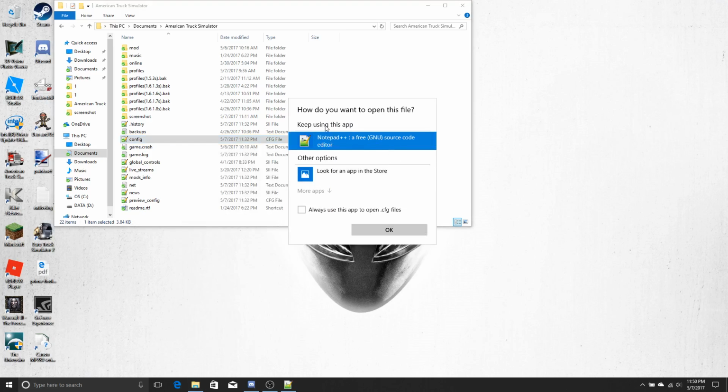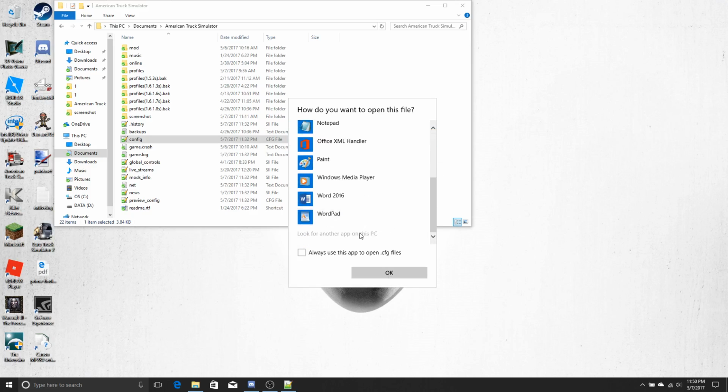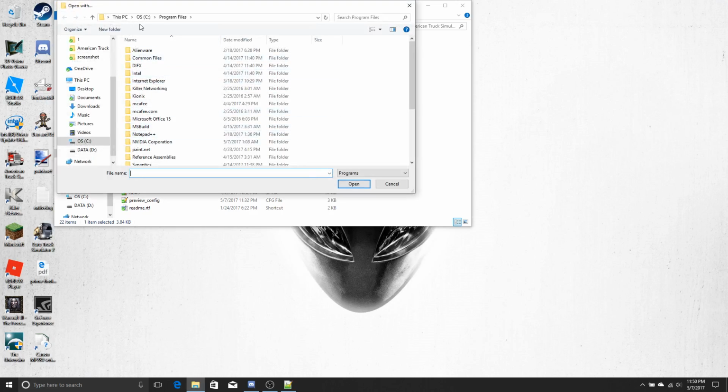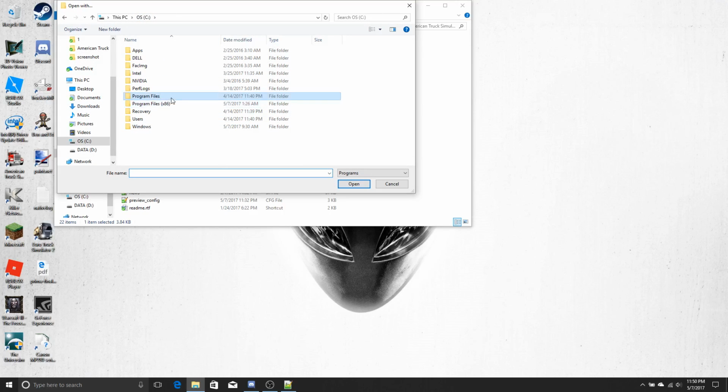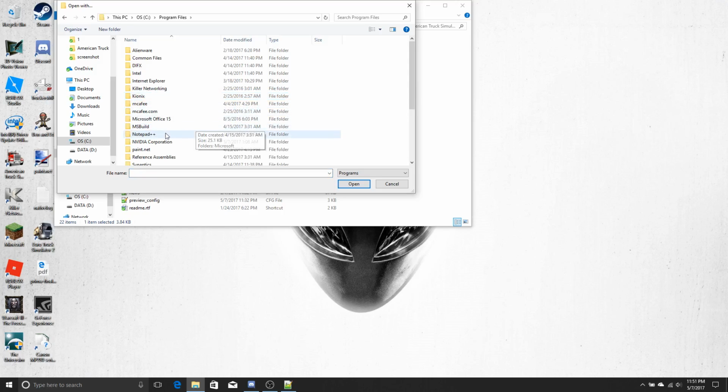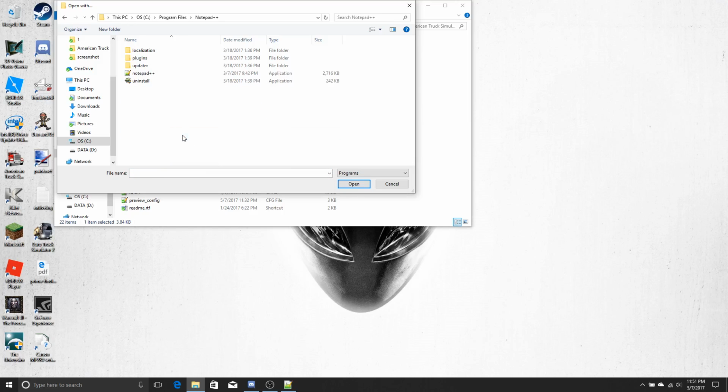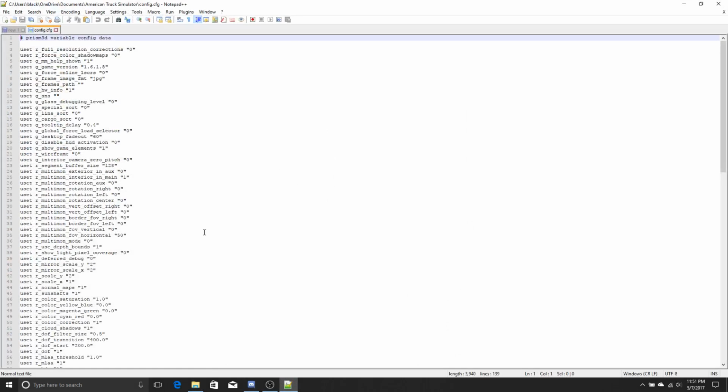You won't be seeing Notepad++ here if you've never used it before, so you're going to have to click More Apps, and scroll down and click Look for another app on this PC. And in your C drive, you have either one or two of these, Program Files and Program Files (x86). I don't know where you saved your Notepad++, but it's definitely in one of these. So when you go into it, you're going to find Notepad++ somewhere, and you're going to click Notepad++, and it's going to load it. Once you load one with Notepad++, it becomes easily findable for the rest of the files to open with that as well, so you don't have to go in and search for it every single time.